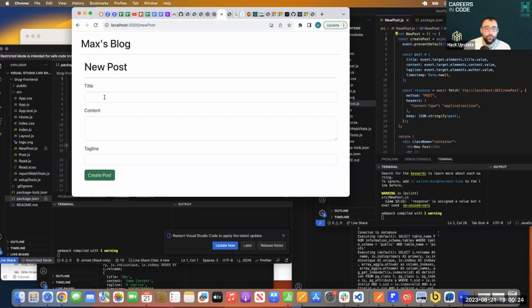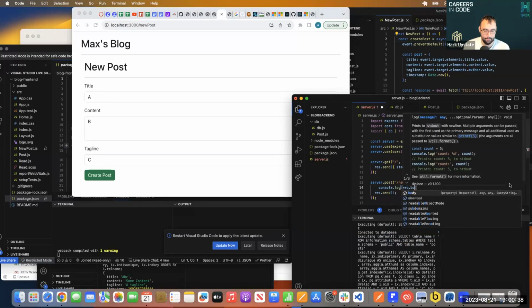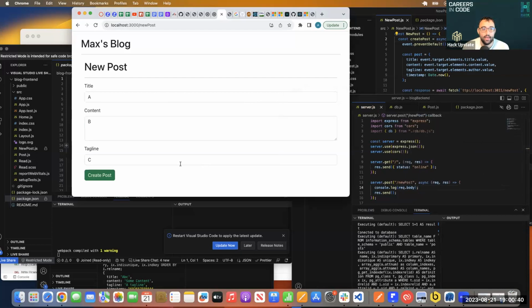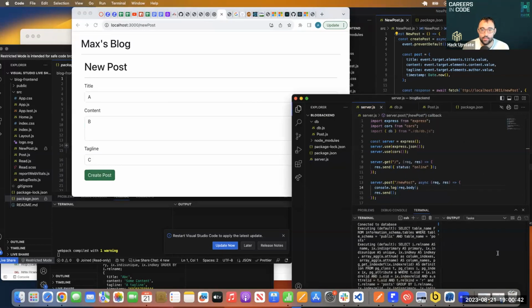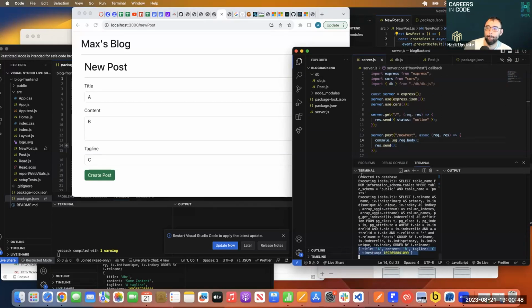We're gonna do a new post. We're gonna type in A, B, C and hit create post. Nothing appeared to happen, but if we come over here and in our new post, we console.log the req.body. Now when we hit create post, we should be able to see the data that got sent in, and you are all caught up. Good work. Thank you.